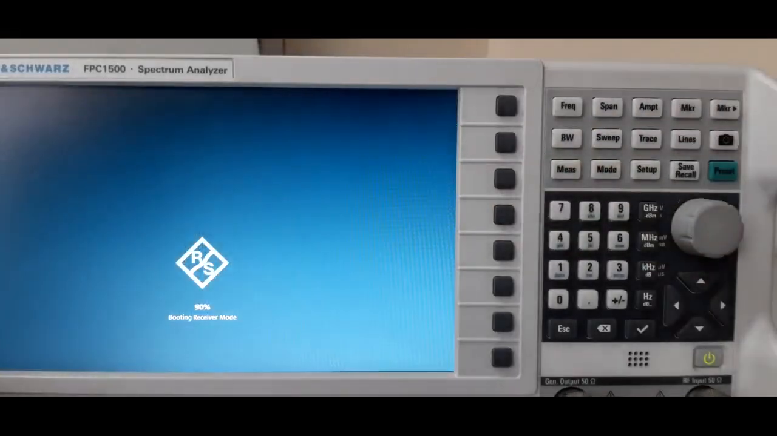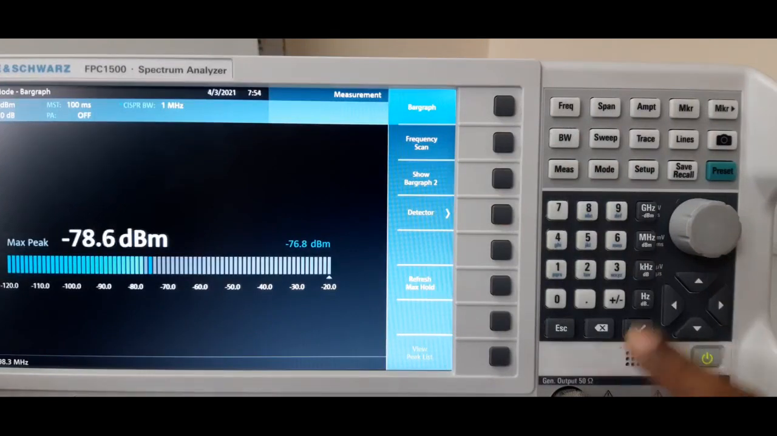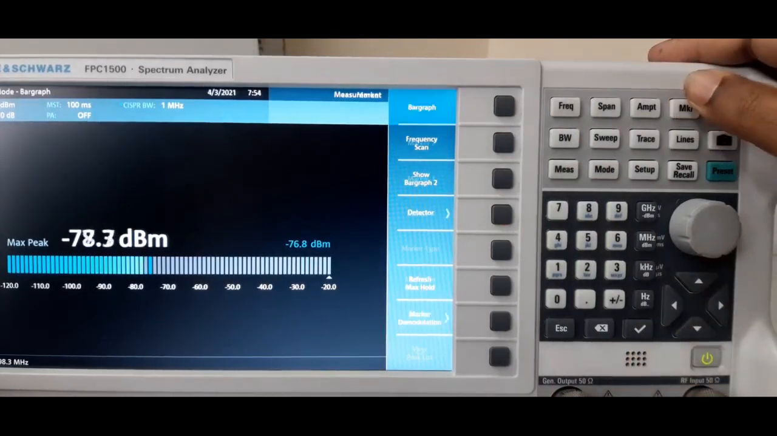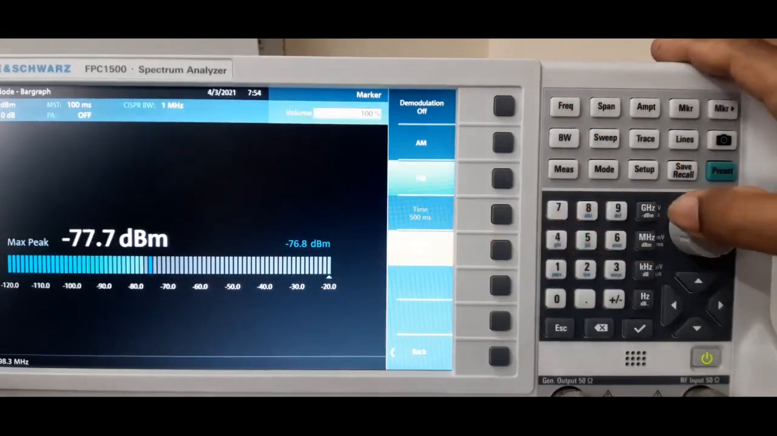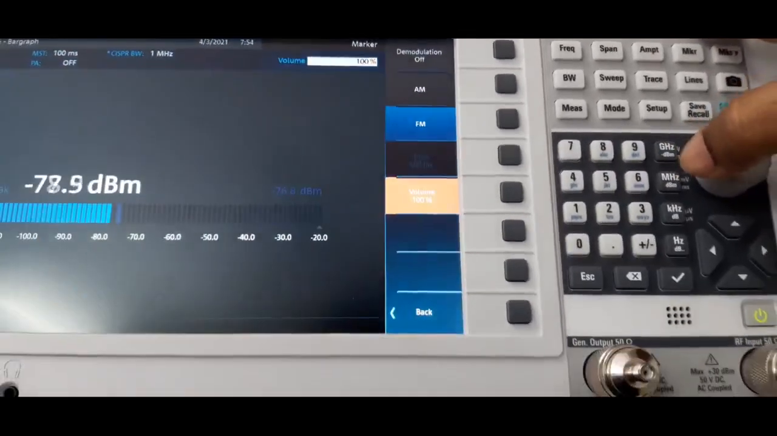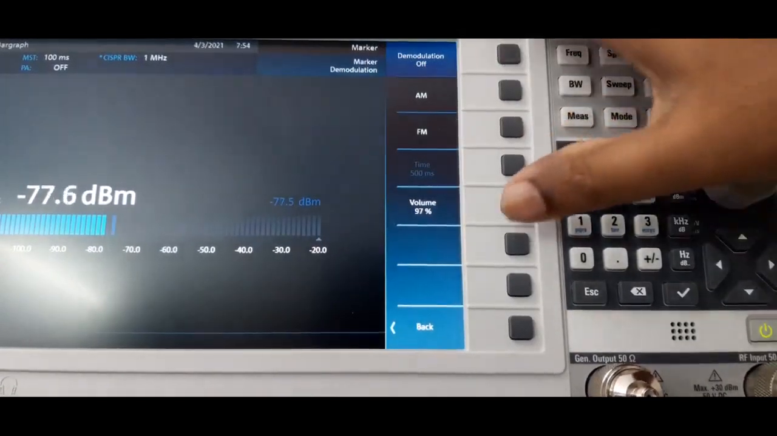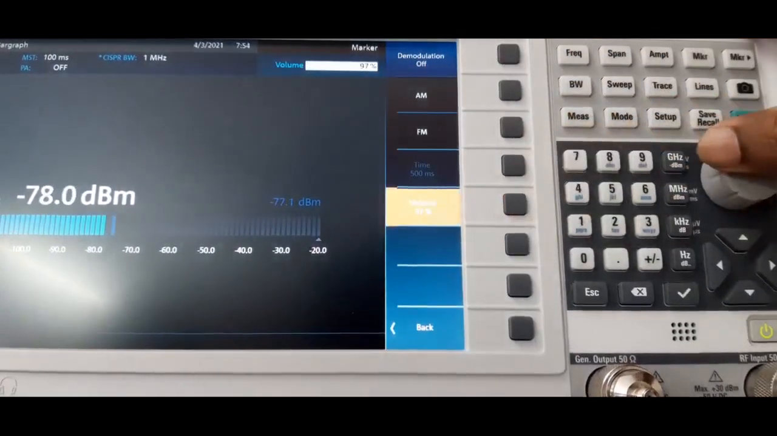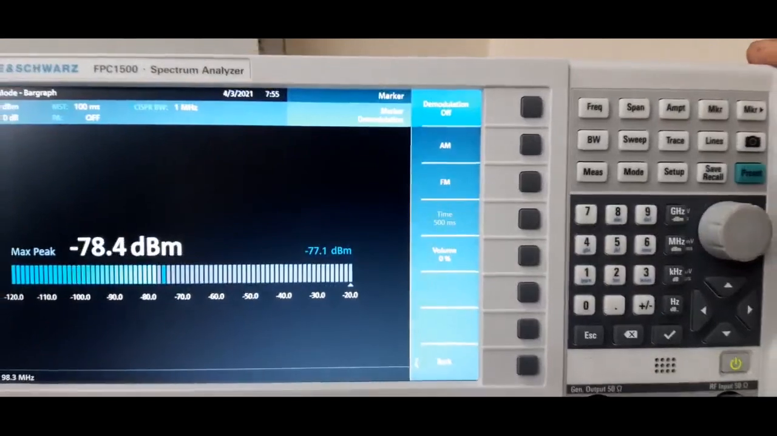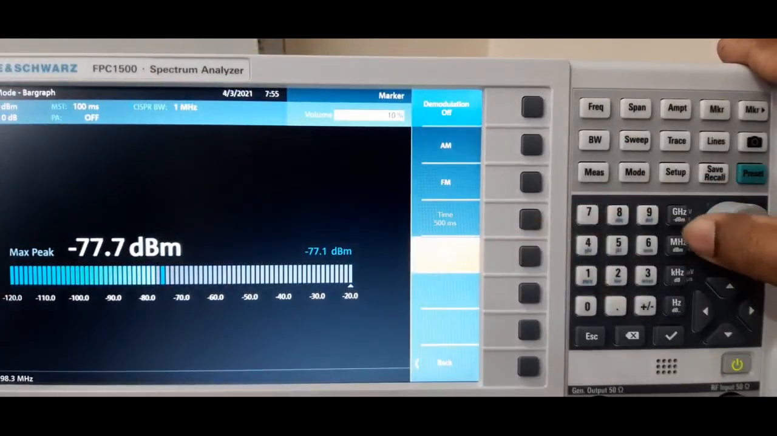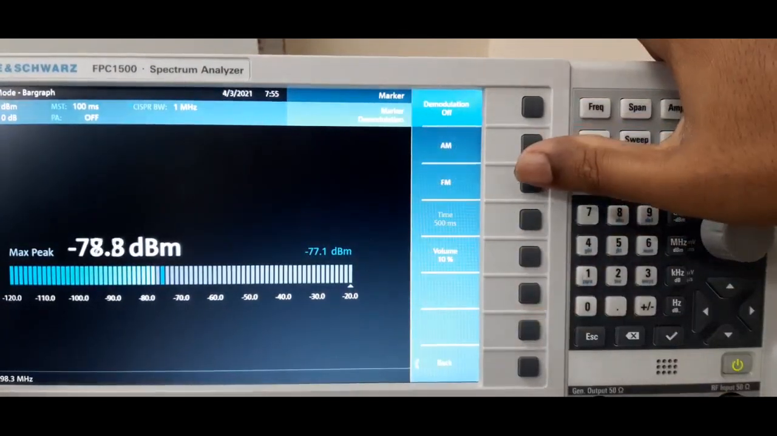Then receiver: if you go to receiver, here is one speaker. In this speaker we can demodulate FM stations also. I will reduce the volume of the demodulation. I can change the volume from 97% to 0. Now I am not hearing anything. I will keep it at 10%. Go to marker. We can demodulate FM stations, FM radio stations.